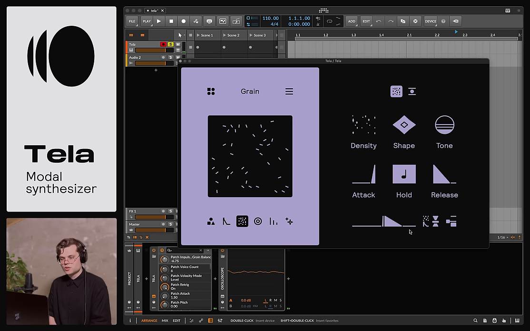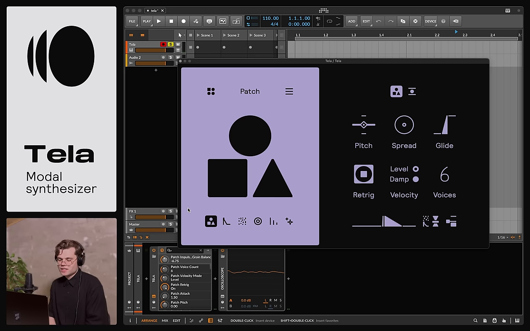Yeah, let's do a walkthrough of Tela. Tela is our very first plugin. It's a modal synthesizer in CLAP and AUv2 format. It's Mac only. And yeah, let's just dig in.